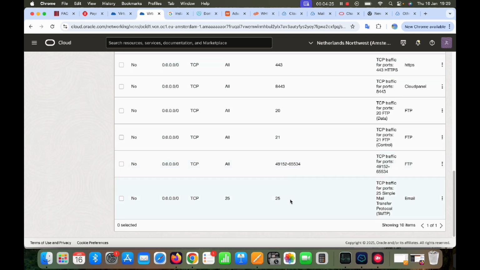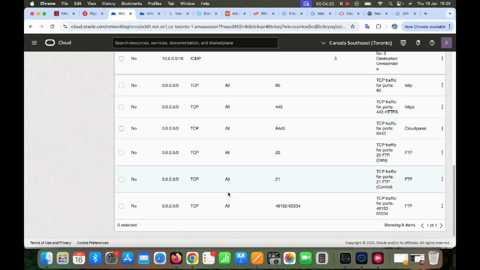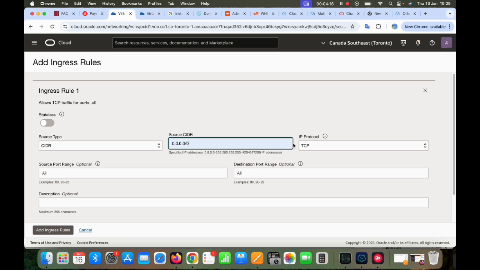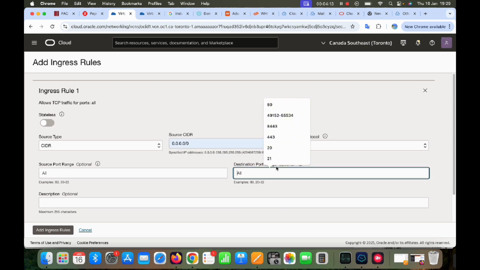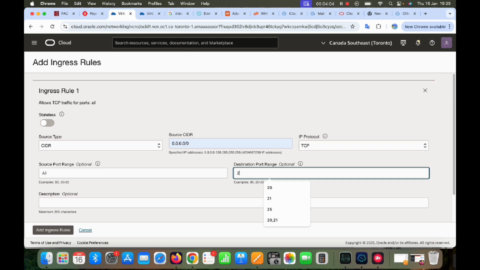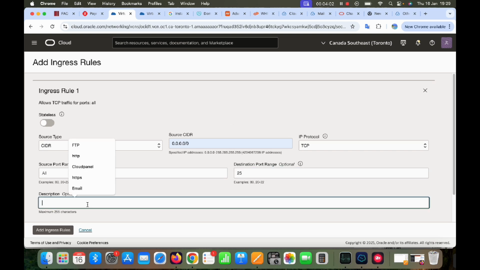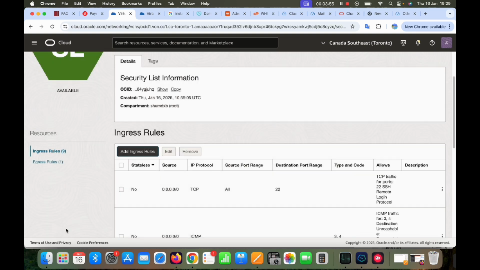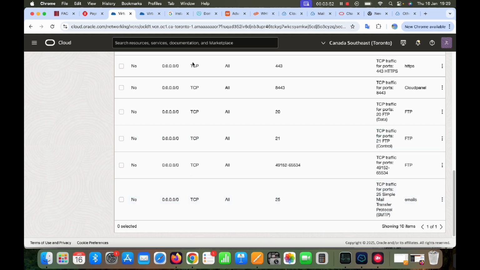And now I will open port 25, which is used for emails. You don't have to add this if you're not using this machine for emails, but for me, I will use a few applications that use the email service, so that's a reason I have to open this port. Sorry, it's port 25 and it's for emails. Add ingress rule. So all of these ports are open now.